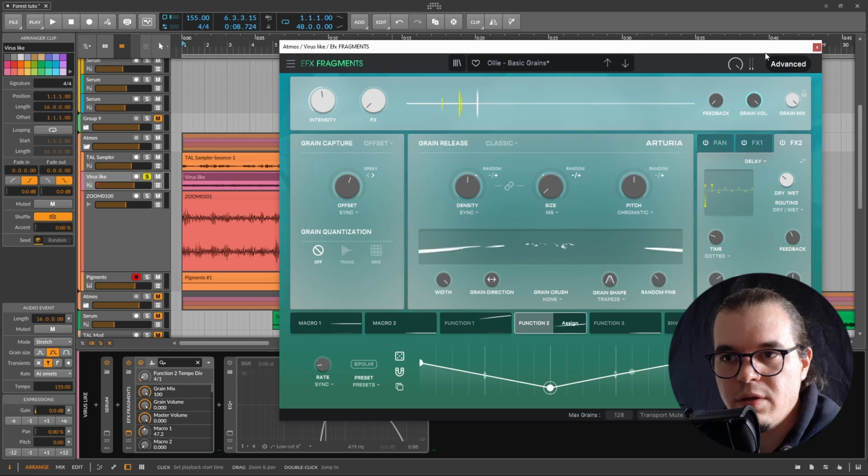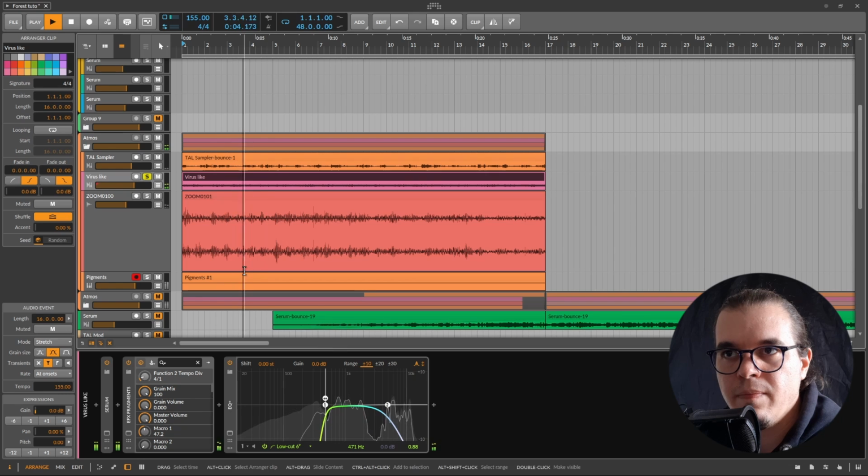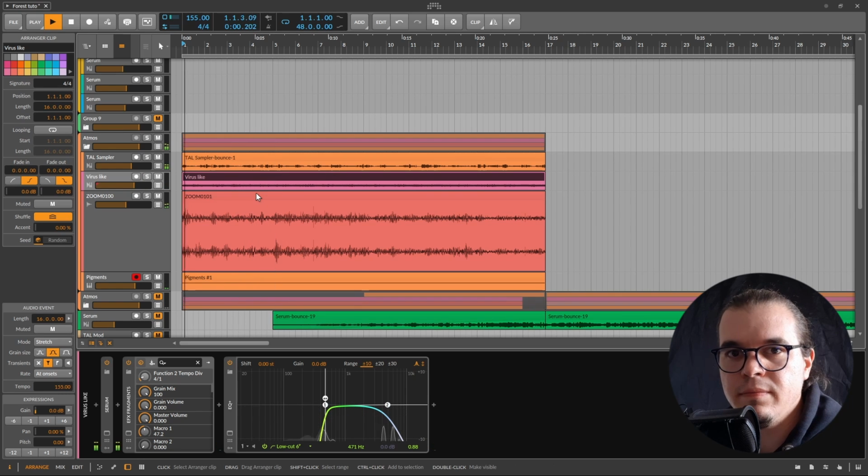And I've limited the frequency range of this atmosphere with this equalizer in here. There's a lot of low end going on, so yeah, I took them off, and some of the high end. And with everything, we have this.